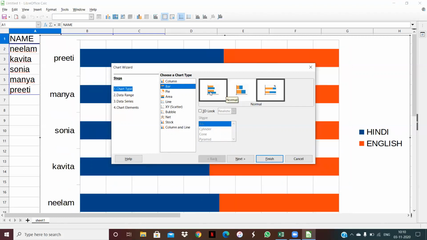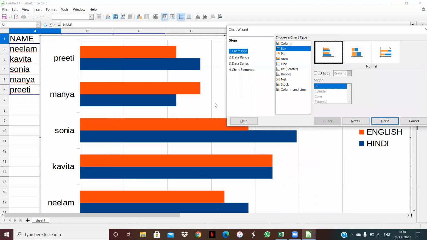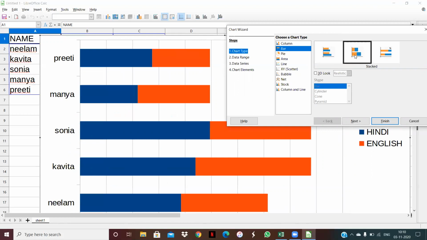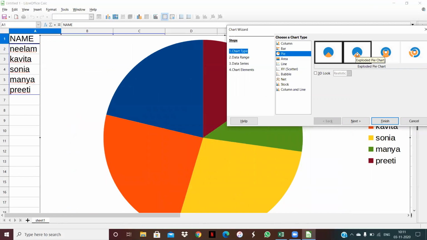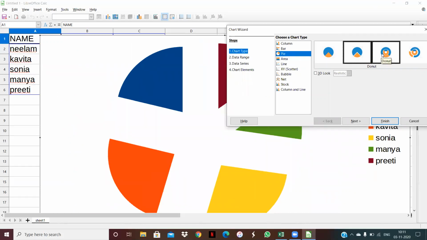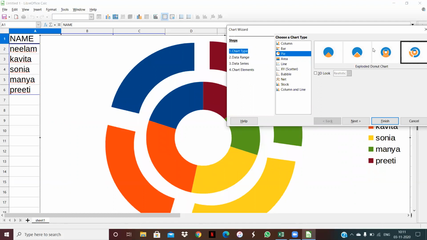But now you want to use another type of chart, that is bar chart. Again, multiple options are here. Normal, it will show your data in this form. I am just moving here by which chart is clearly visible to you. And next is here this type, and next is here percentage, like this. If you want to change to another type, that is your pie chart, this is normal, exploded, and so on.